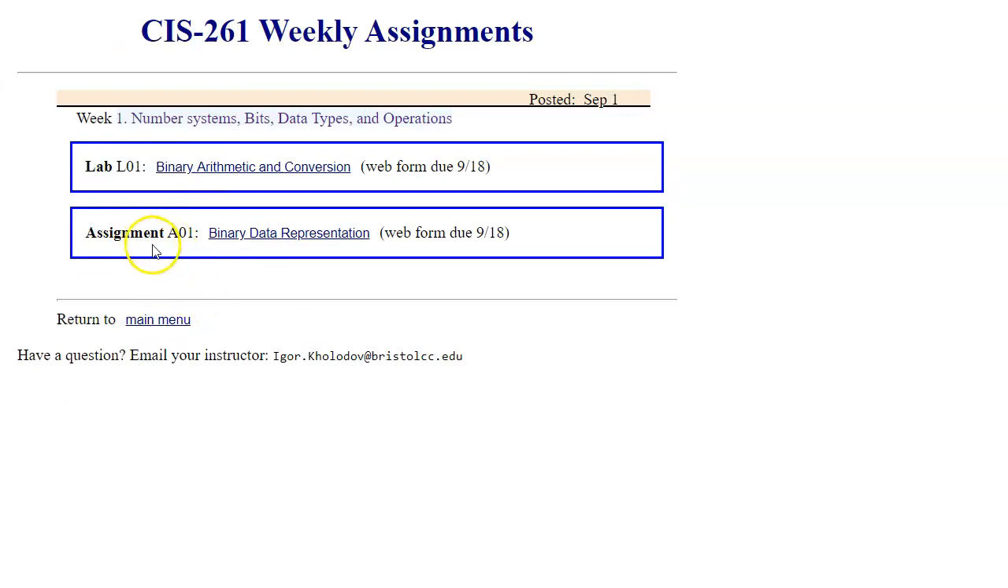And remember, there is another assignment for you to do, which is very similar to Lab 1. We keep practicing with binary arithmetic and binary encodings. And this time it's called assignment A1. So you need to fill out this form as well. And you can see the due date is a couple of weeks from the beginning of the semester.